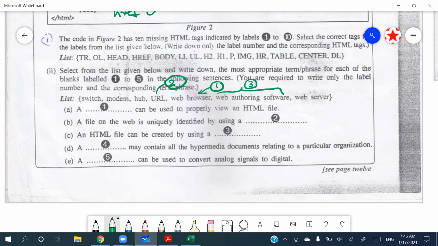The fourth one, a blank may contain all the hypermedia documents related to a particular organization. So it's going to be web server. It is the place where it stores the hypertext markup language, the hypermedia, the audios, videos, and all these things. So they will get stored in here. So web server is the 4th.